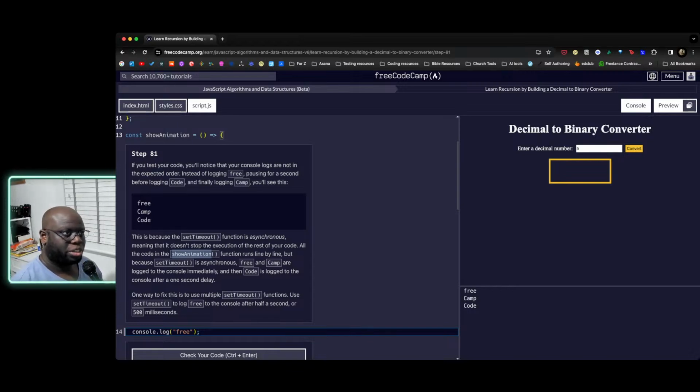After camp, it's like, okay, cool. That callback is now executed, which is code. All the code in the show animation function runs line by line, but because set timeout is asynchronous, free and camp are logged to the console immediately, and then code is logged to the console after 1 second. I'll use multiple set timeouts to log free to the console after half a second or 500 milliseconds. So free and then code and then camp. That's the same thing, really.